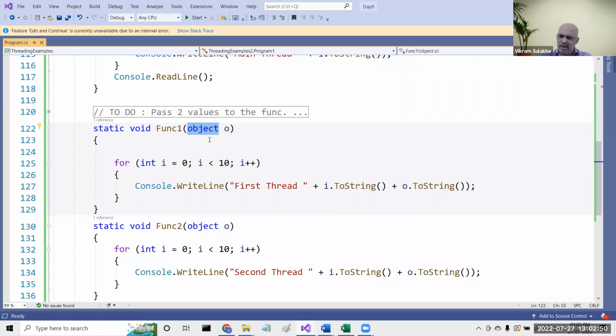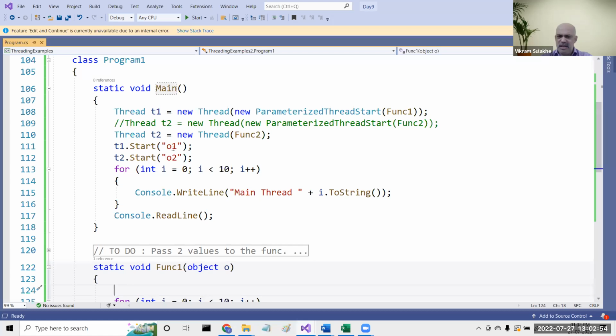This receives an object. So what can it receive actually? I've passed a string here, but if it's object, what can it receive?